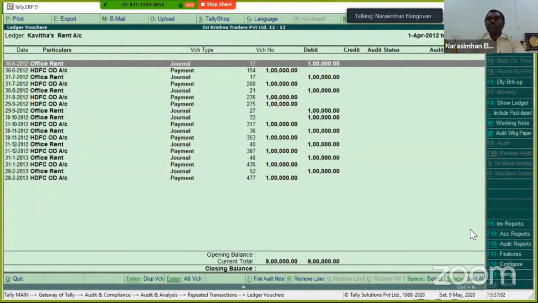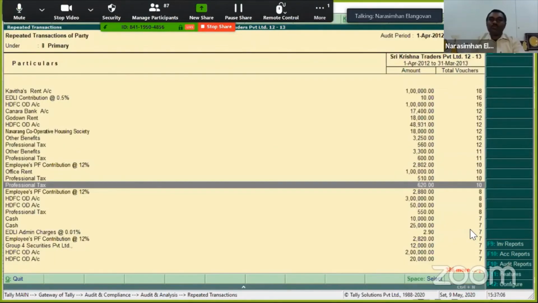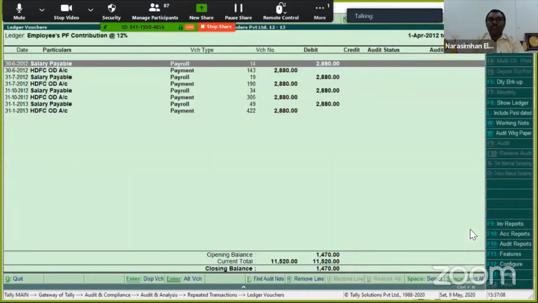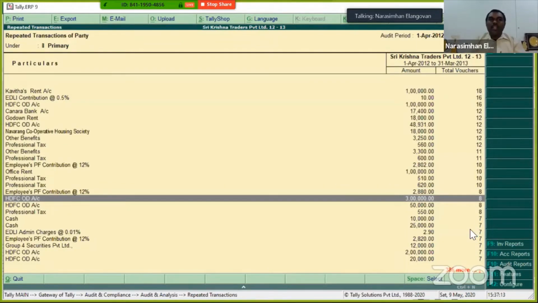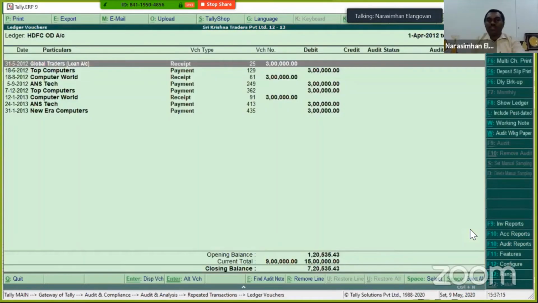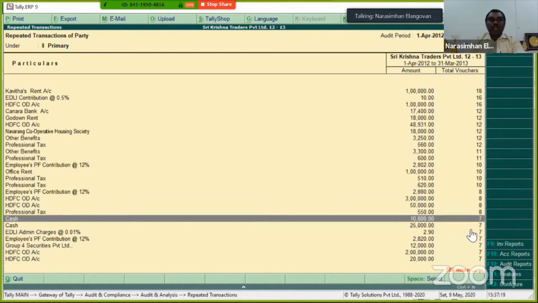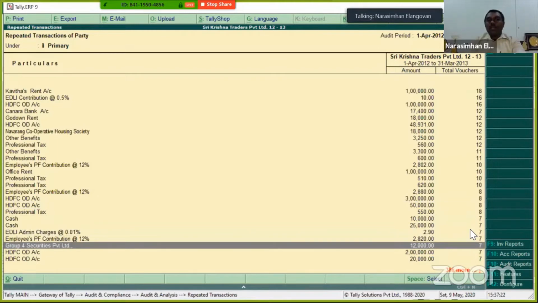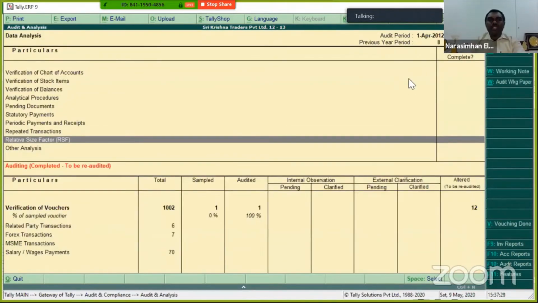You can also get to know which month it is passed, which are the months where there is a trouble, etc. Correct? If you look into employer PF contribution, only 8 months is appearing. That means only 8 months the entry is passed. Then you have some HDFC OD account. Maybe those are again general comments, general scenarios also could be there. Let's look into some ledger called Group 4 Securities. So all these things appear. Okay, so these are a few things on repeated transactions.